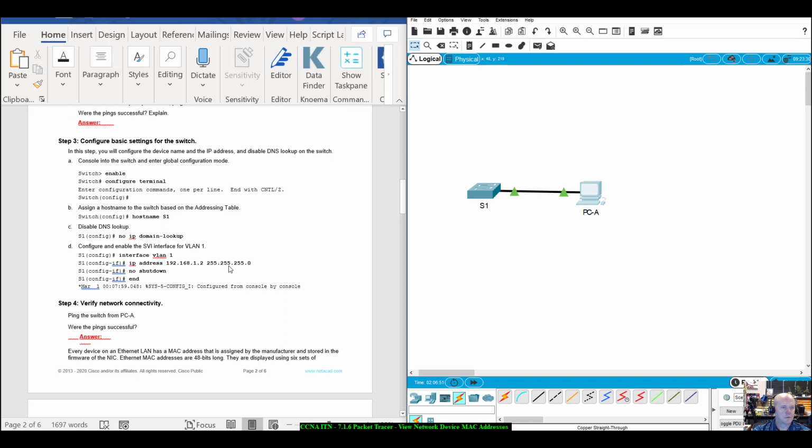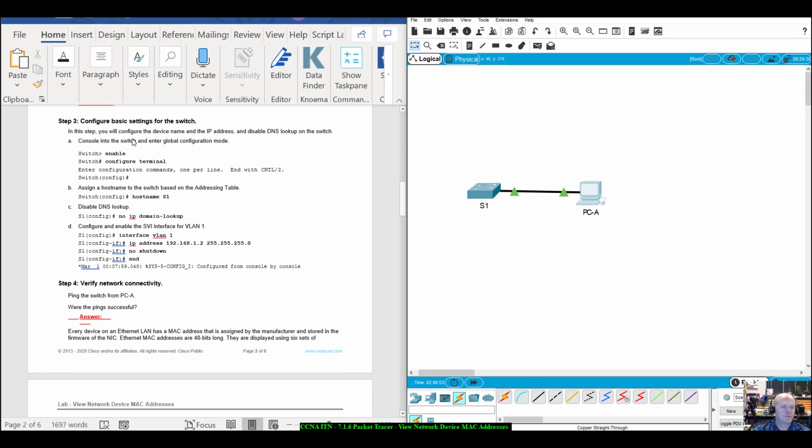All right, so go in here. Step 3, configure basic settings for the switch. In this step, you will configure the device name and the IP address and disable DNS lookup on the switch. Console into the switch.